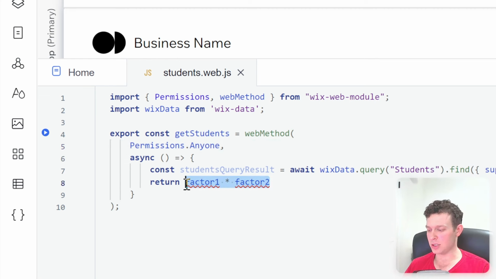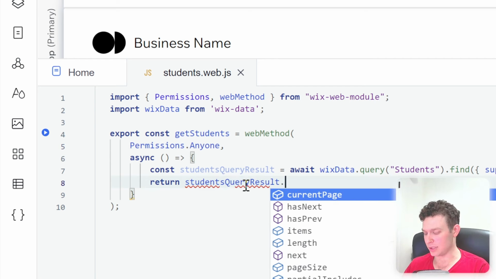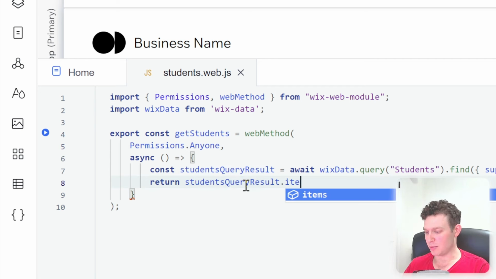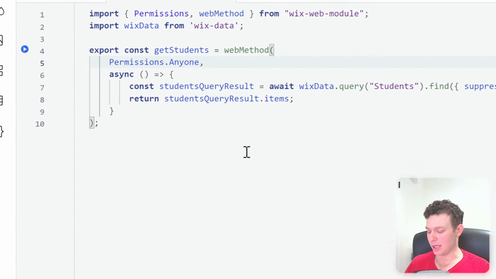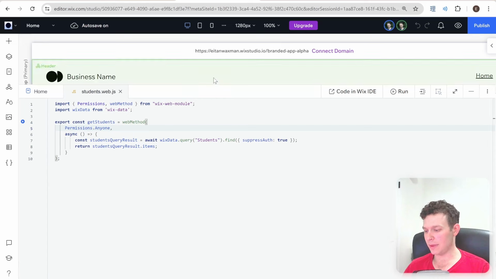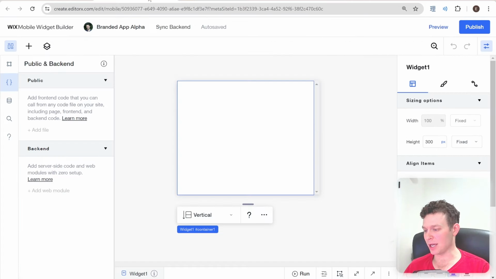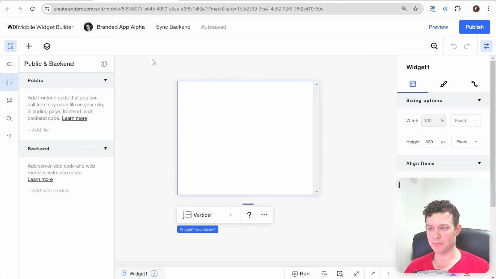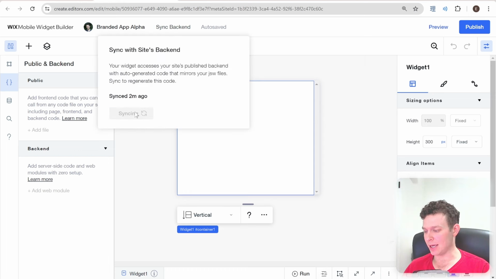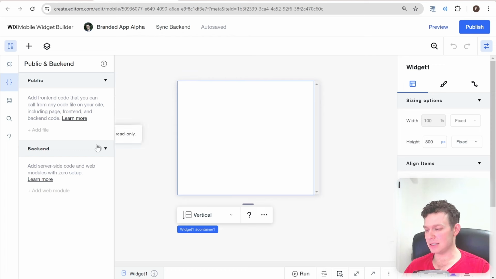So here, I'm just going to return the studentsQueryResult.items. So pretty simple. I'm not doing any error handling or anything here. I just want to see if making changes to the file warrants some kind of change inside of my widget. So I'm going to try to sync the backend again. And I'm still not seeing anything over here.